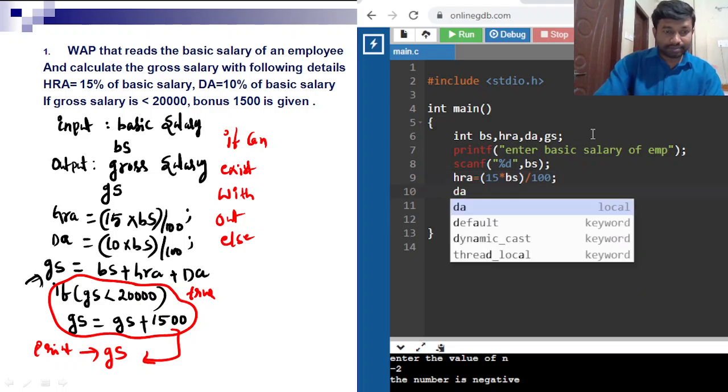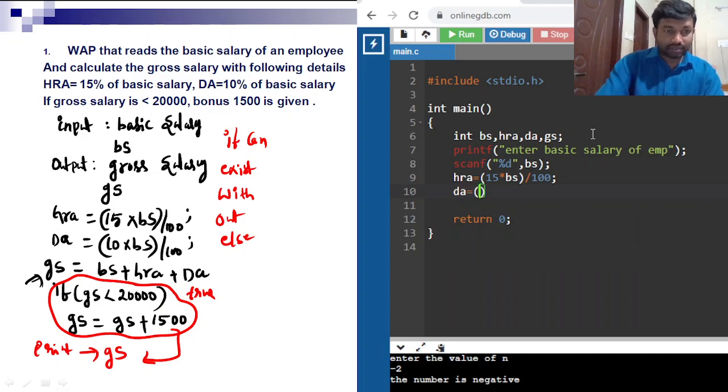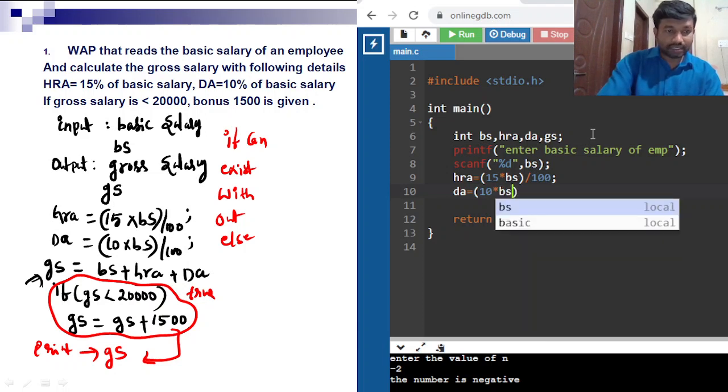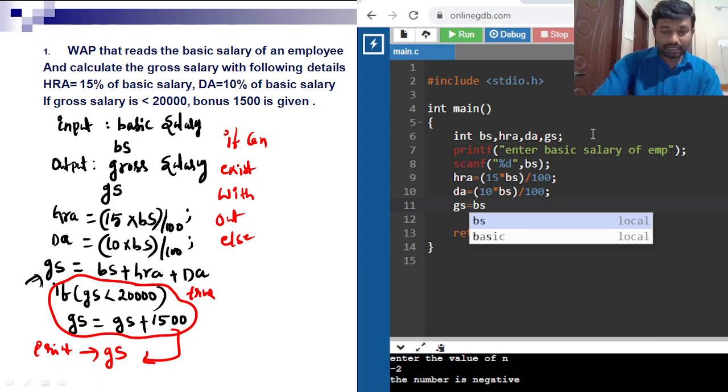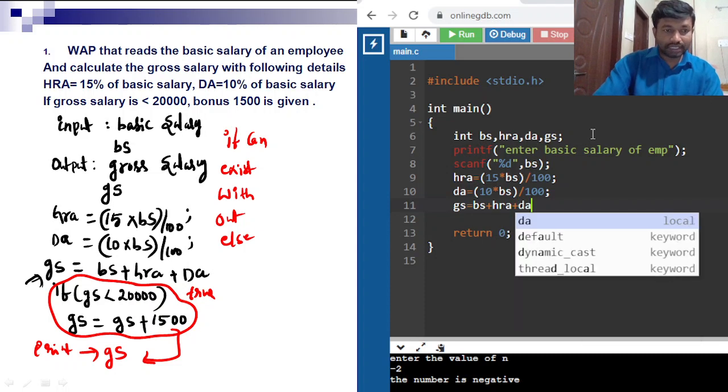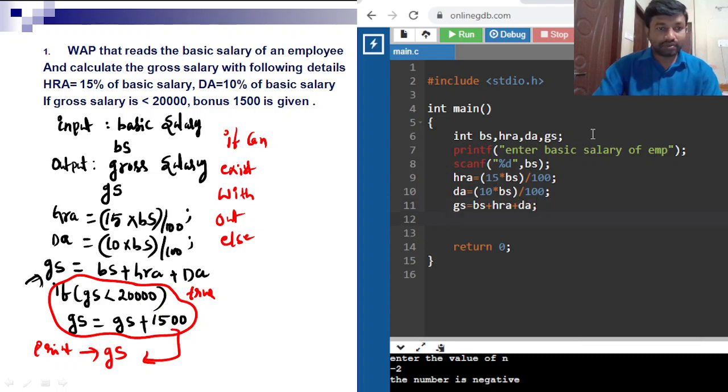And DA is 10% of the basic salary, so let it be 100. And now let me calculate the gross salary, which is the sum of basic salary plus HRA plus DA. All together will be the total salary of an employee. Fine.